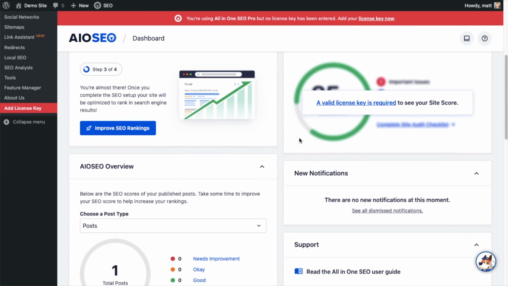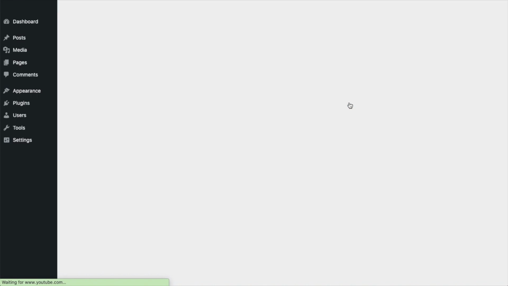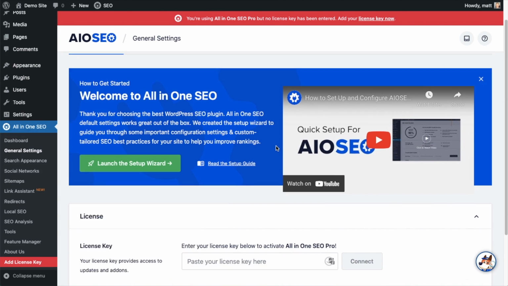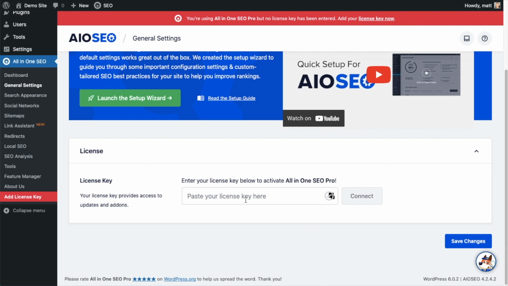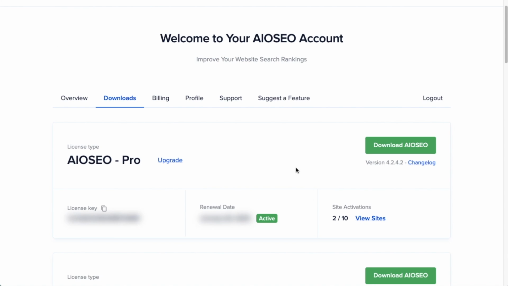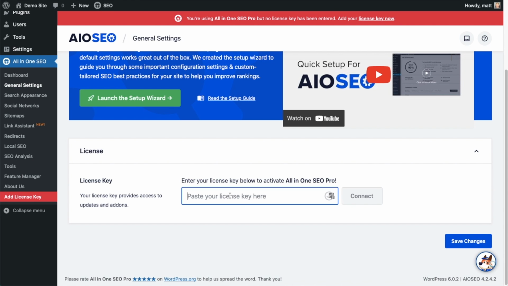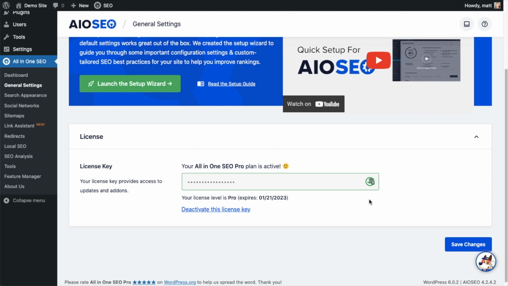And then if you scroll on down the page and click the link, there's a space for us to enter our All-in-One SEO Pro license key. Back on our AIOSEO account, which you can find at AIOSEO.com/account, make sure you're on the Downloads tab, and then next to where it says License Key, if you click on the icon, it will copy our All-in-One SEO Pro license key. And then we're going to paste the license key into the license key field, click Connect, and that's it. All-in-One SEO Pro is activated on this website.